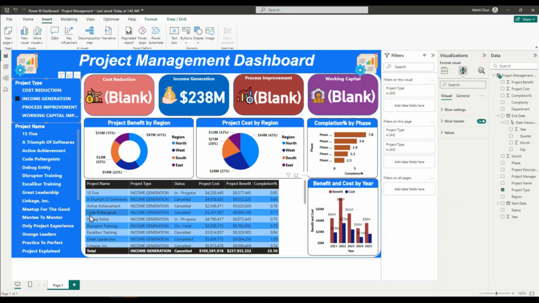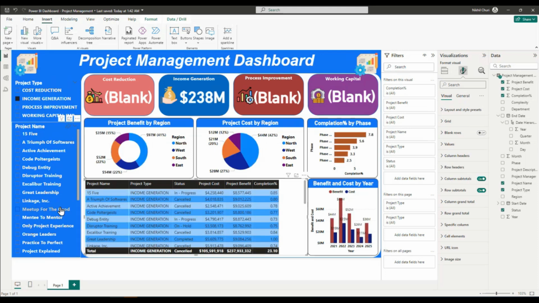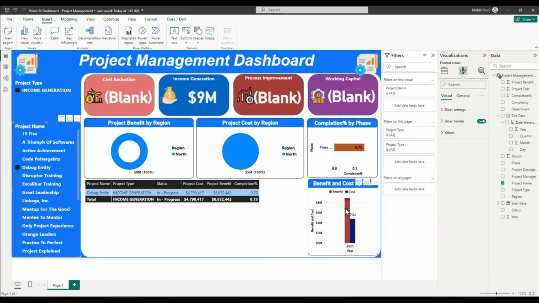So within this, if I select, say, debug entry as a project, sorry, this is the table. If I say where do I see debug entry as the project? Awesome. This was the benefit 8.8 million, cost was 4.8 million. So 4 million of real benefits or profits, you can say. It was a part of NOR project. Currently it's in phase number 4, the implement phase.